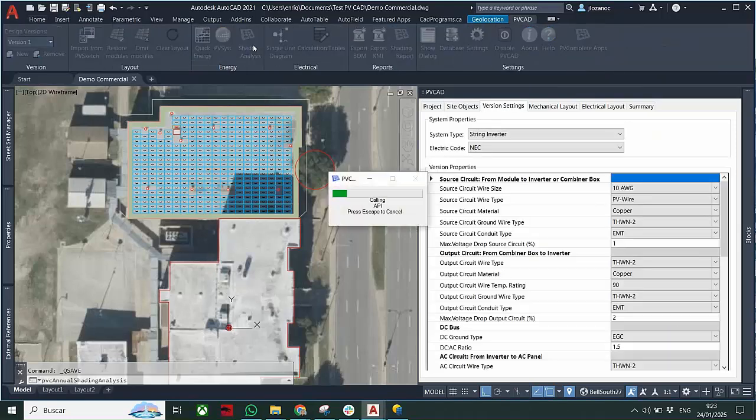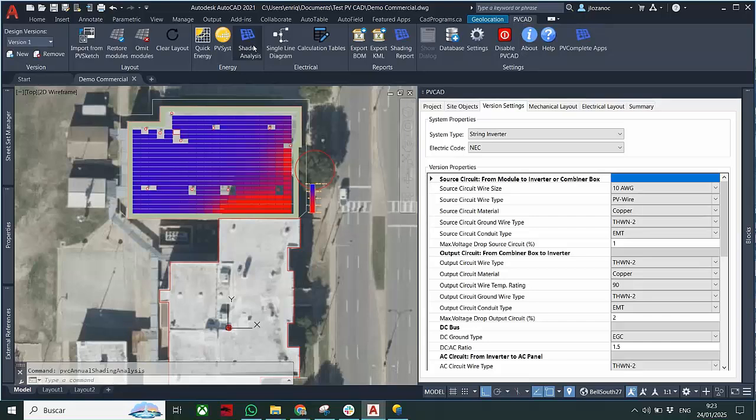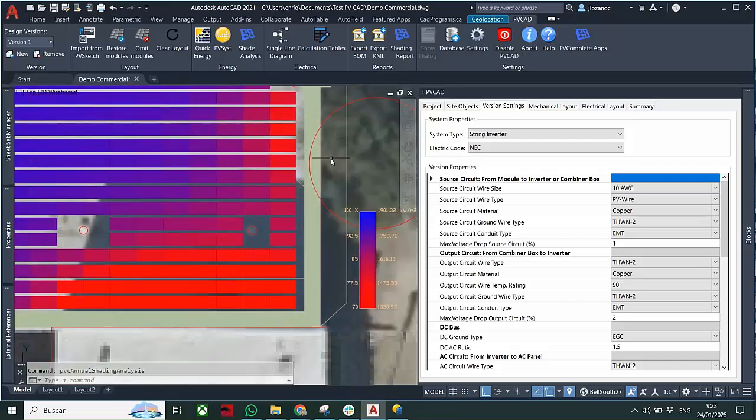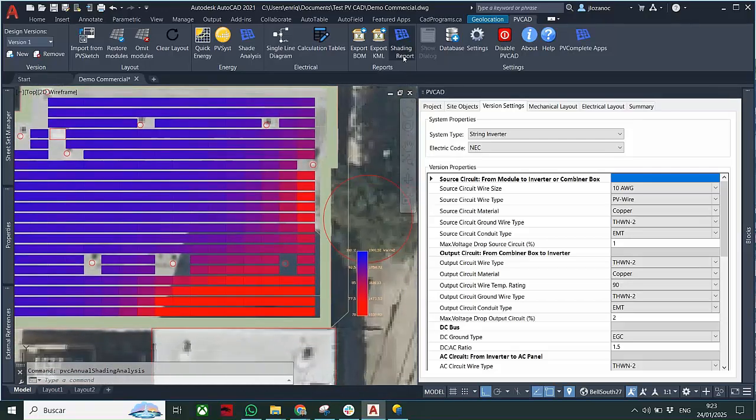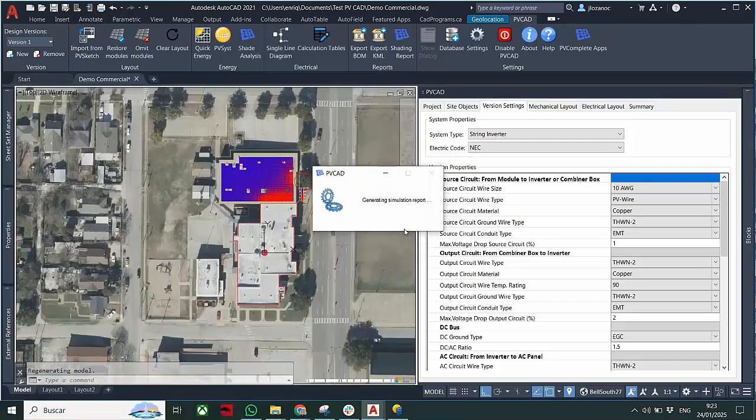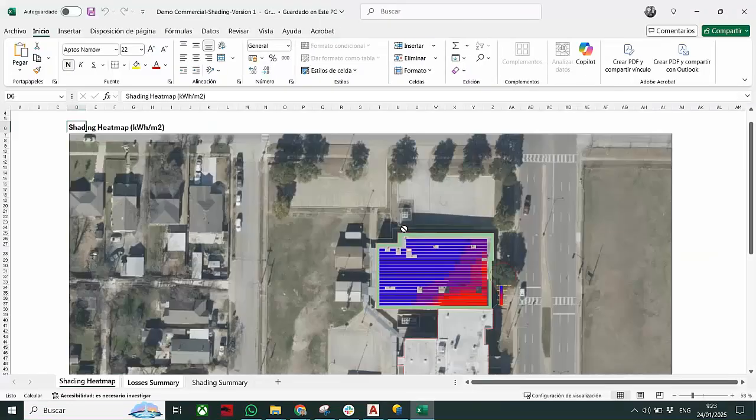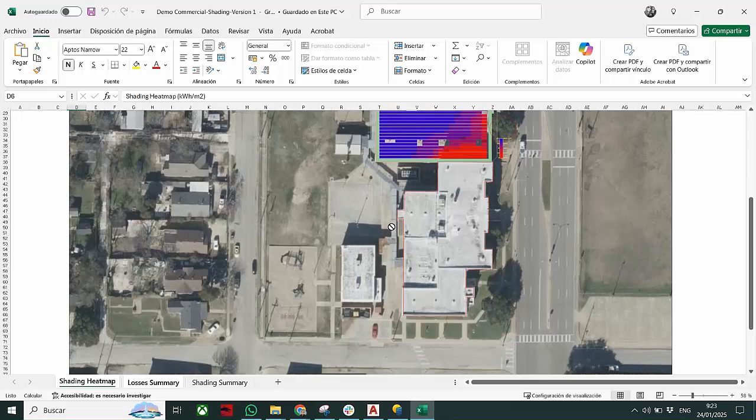And then I'm just going to run this shade analysis by clicking the shade analysis button in the top level menu. And then you can see the software is going to calculate the TSRF, or total solar resource factor, for every single solar panel on that roof and color it accordingly. And then we can also download a report from the software to see in more granular detail exactly how much shade loss we have on this project.